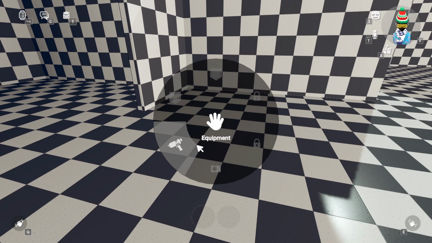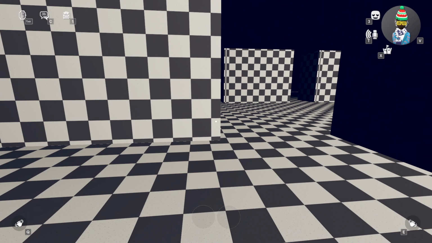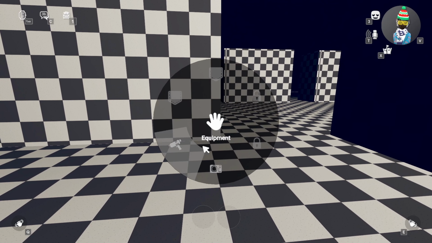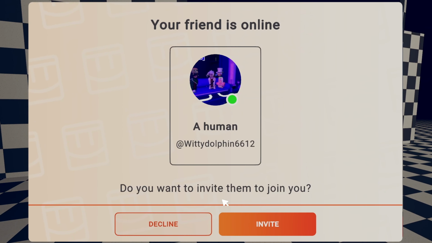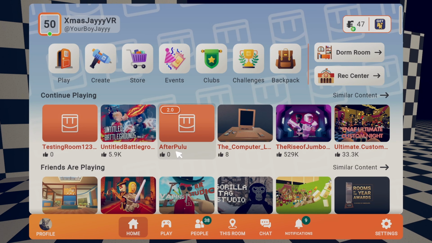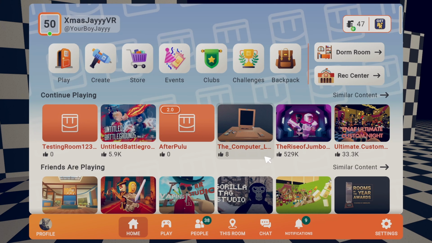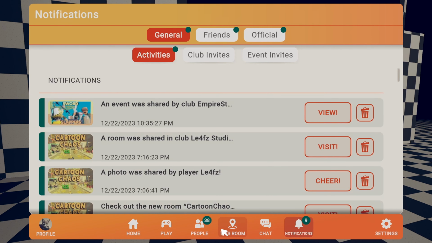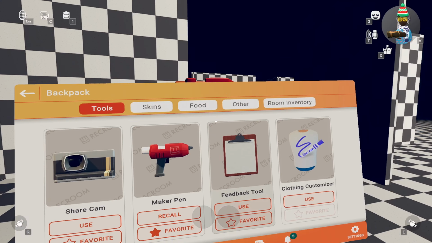Alright, so first thing you're going to do is bring out your maker pen. I'm on screen mode, so I basically press 1 and bring it over here. But if you're on VR, you can grab it from your back if you want to. Anyways, you can go to your backpack and click this on your phone, obviously.